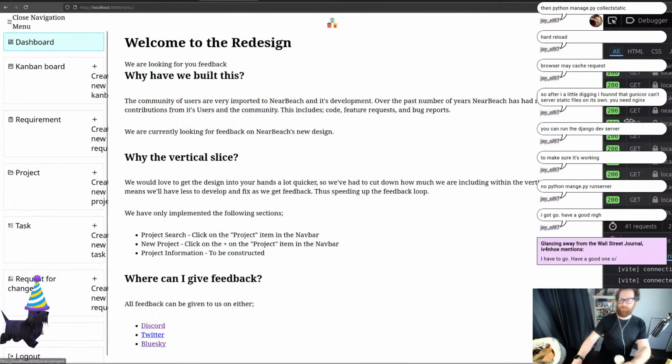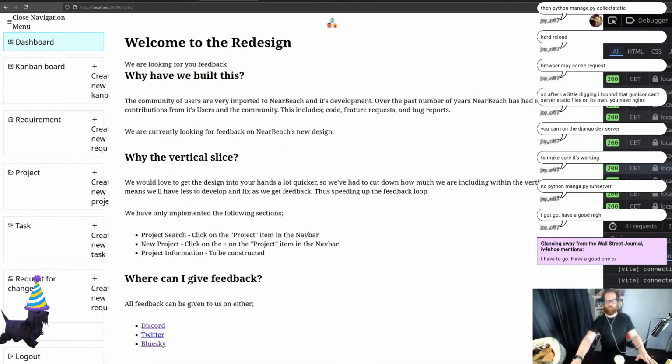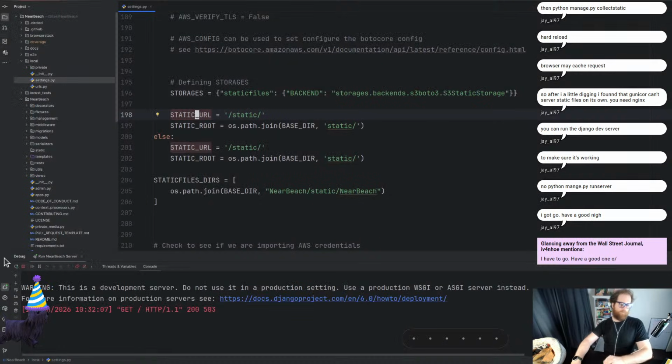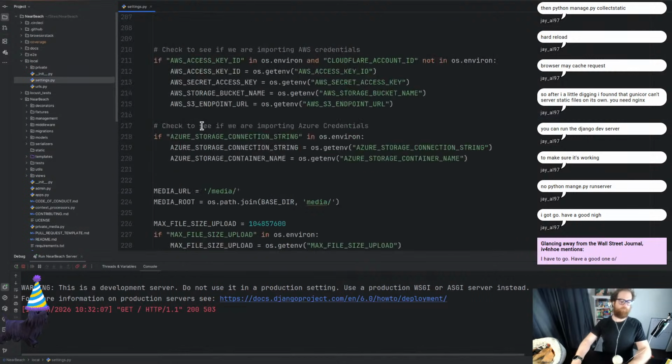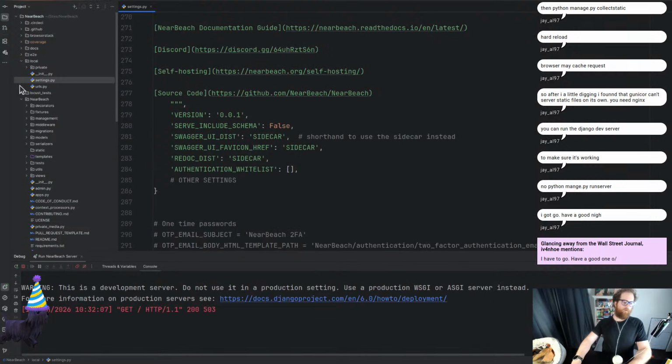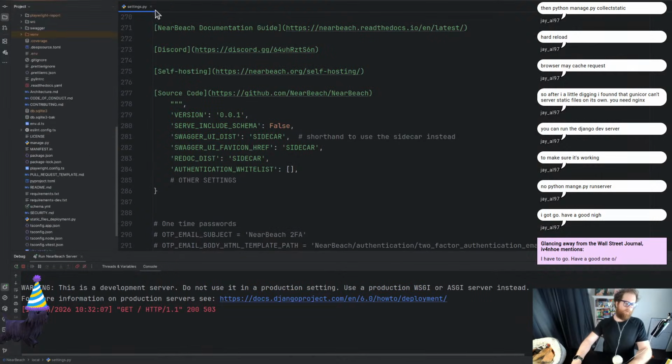So the good news is we've got the JavaScript in. We just don't have the styles. Which means now I've got to do the styles, which hopefully won't take too long. So going in here, we don't need that open at the moment, so I'm just going to close it.